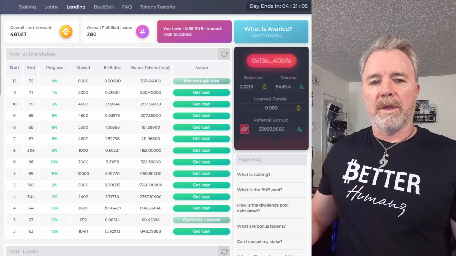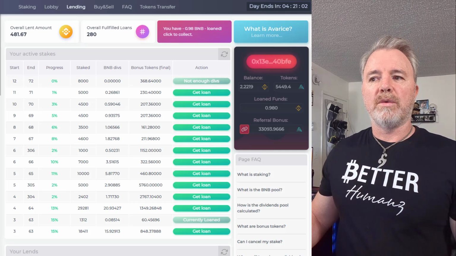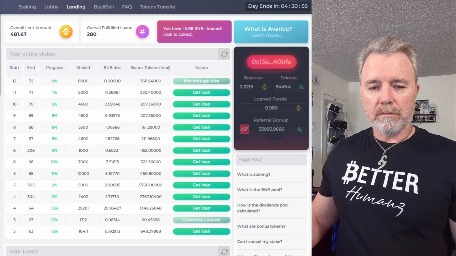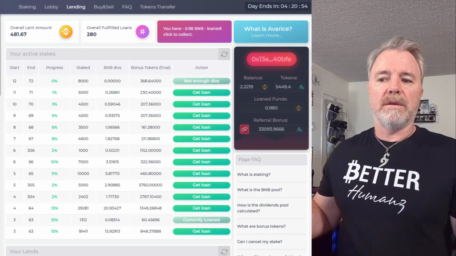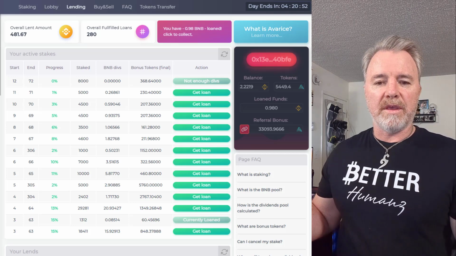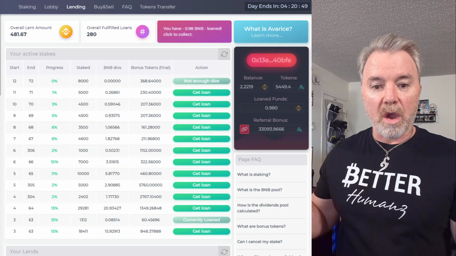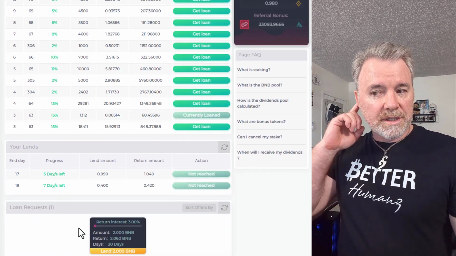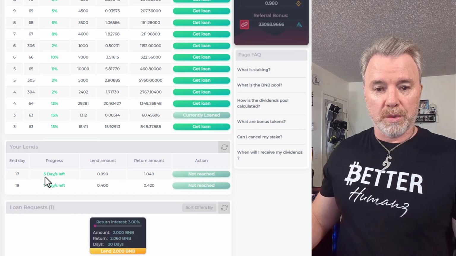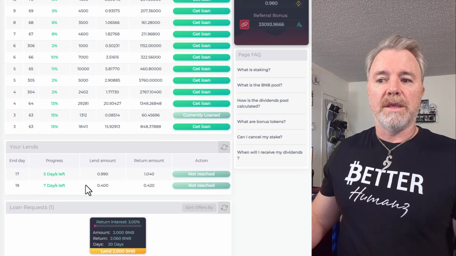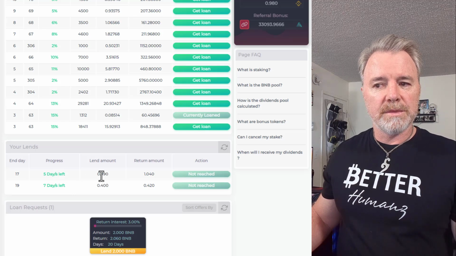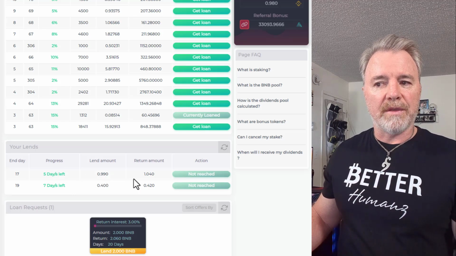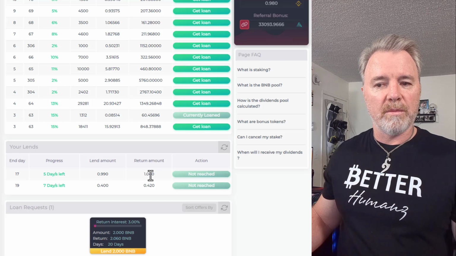So now what will happen for the actual lender? They won't receive that BNB and the interest until the loan duration has completed. As you can see here, I have two. This one here, I've got 5 days left. This was actually for 7 days. This is how much I lent them, 0.9, and this is how much I'm going to get back, 1.04 BNB.